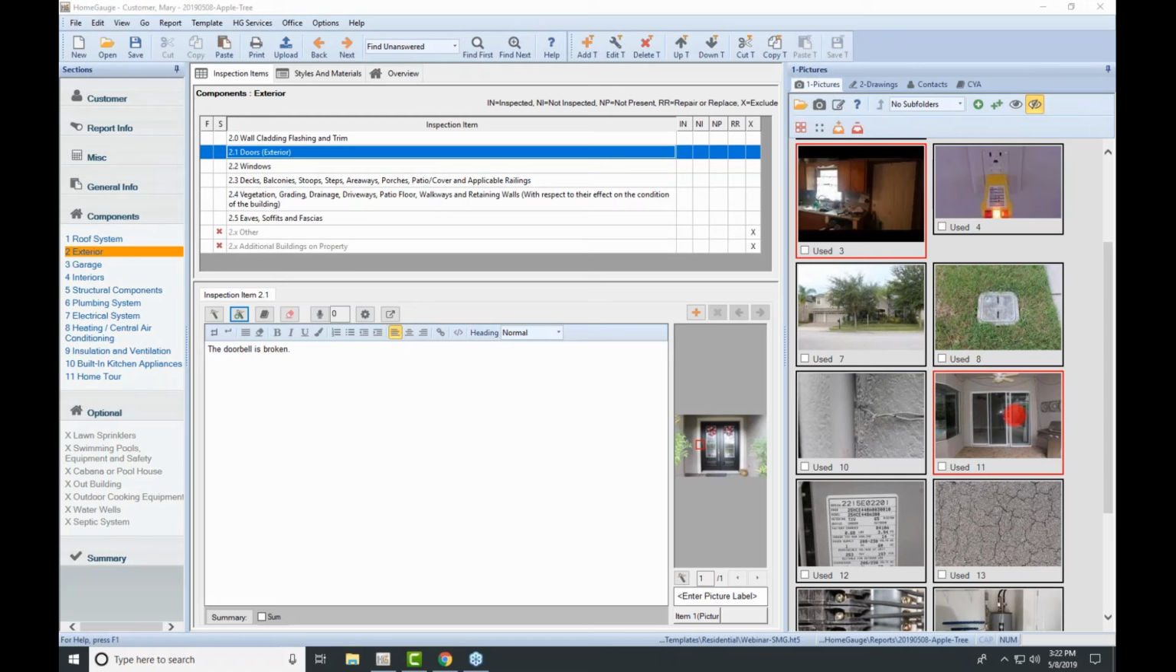So let's say that it's really obvious what's wrong with these doors. I don't need to open that editor. I just want to throw them in this section with doors, right? Let's say that they all have the same problem. The doorbell is broken or whichever. They're all going to be here. I'm going to use this little tool up here. The single plus sign would open the editor. The double plus sign will just throw it in the report without editing. It's just going to put it right in there.